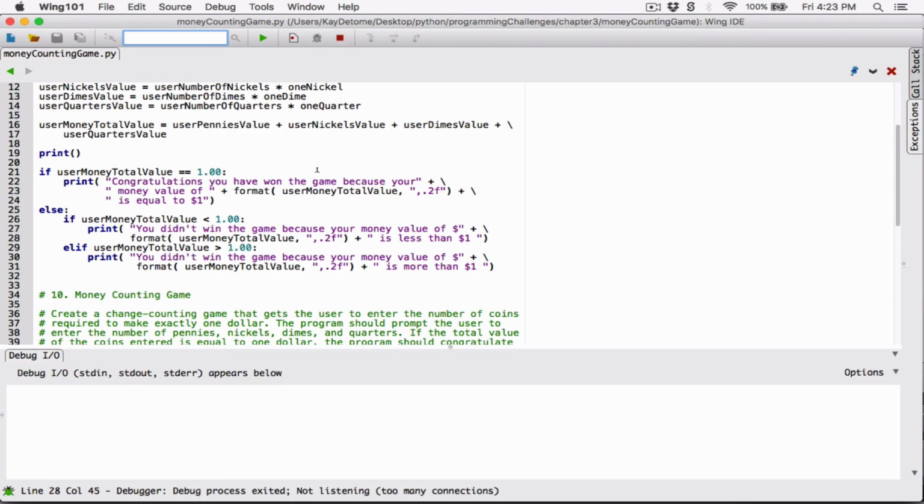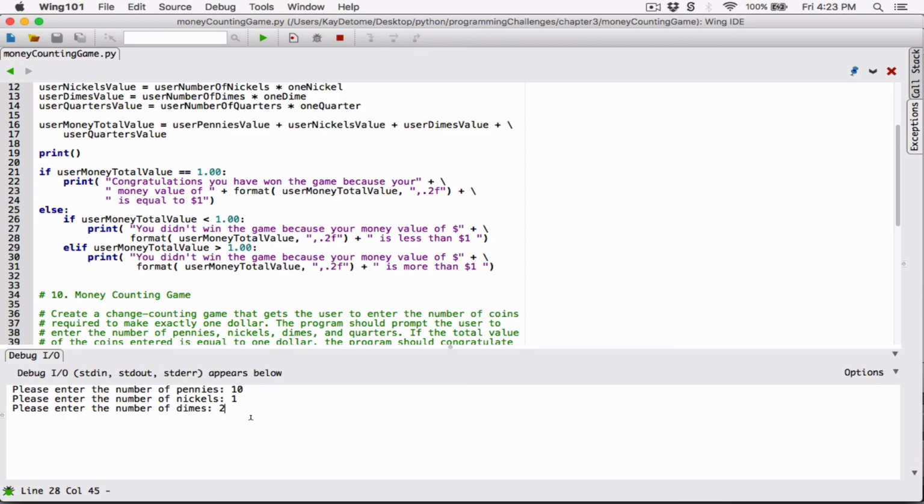Let's try something little, right? For pennies, let's type 10. So now we have 10 cents. For nickels, let's type 1 nickel. So now we have 15 cents because 10 cents plus 5 cents is 15 cents. Please enter the number of dimes. Let's enter 2 dimes, which is 20 cents. So 20 cents plus 1 nickel, which is 5, which is 25 cents, plus 10 pennies, which is 10 cents. So 25 cents plus 10 cents, now we have 35 cents.